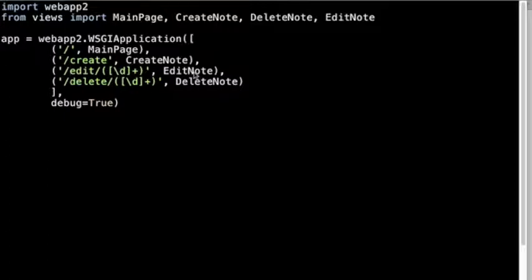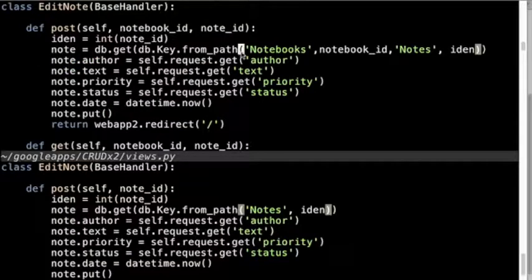In order to more clarify the difference between CRUD and CRUD times 2, I've put a split panel here of the two views files on the screen. On the top is the CRUD times 2 for edit note, and on the bottom is CRUD for edit note. Notice the blinking part of the screen on the top, how that get from the database takes both notebook information and notes information, whereas on the bottom half of the screen the database get only requires the notes.